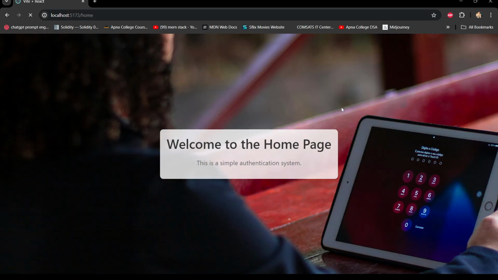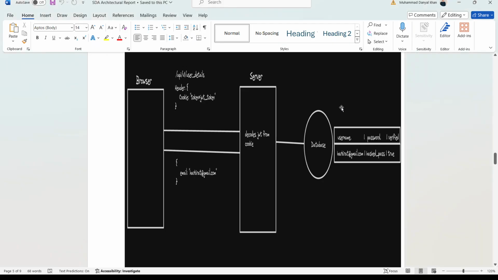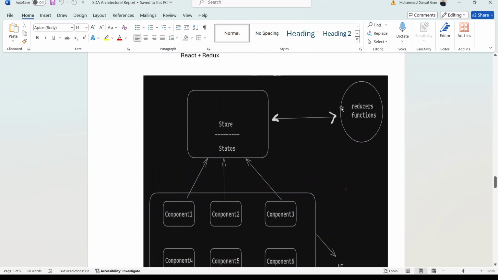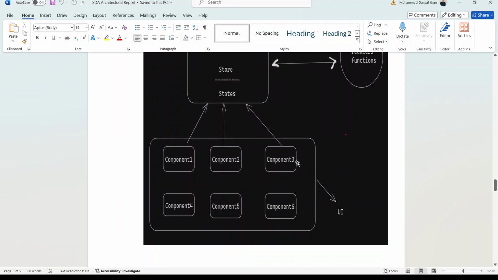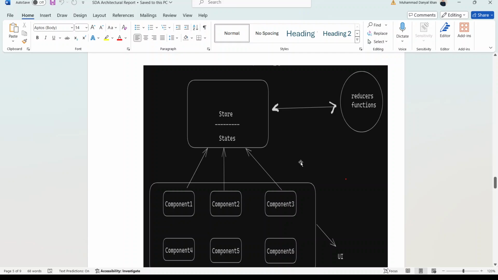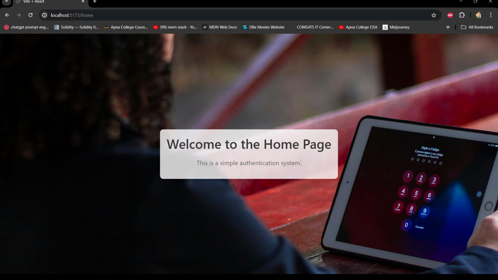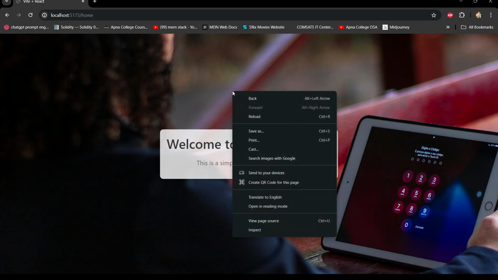Now if I refresh my website, I do not get logged out because I have implemented Redux at the front end side. You can see this is my Redux at the front end side, and I will not deep dive into Redux, etc. This is simple, but there is not much time for this. Using these states, I have implemented my refresh tokens, and my logout and login functionalities.